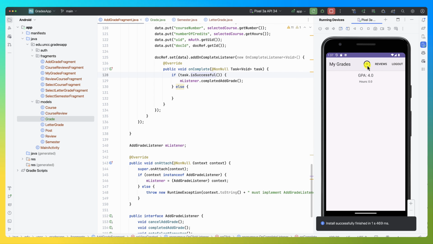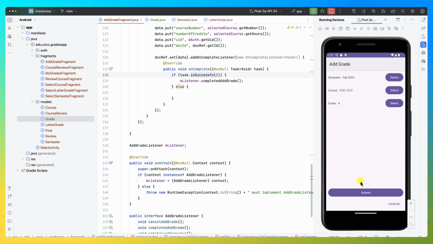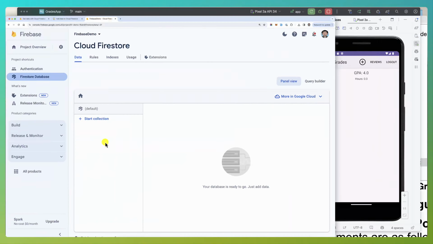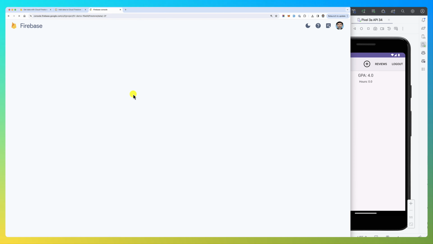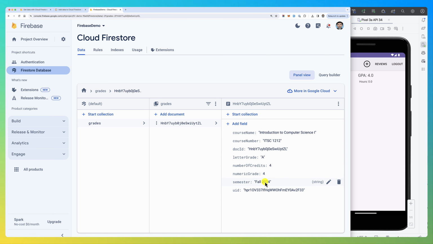We click on add. Select the semester. Select the course. And select the grade. Here it is. And submit. And now let's go back here, refresh the screen. Okay, and here is grades, here is the document, and it shows you the course information here.